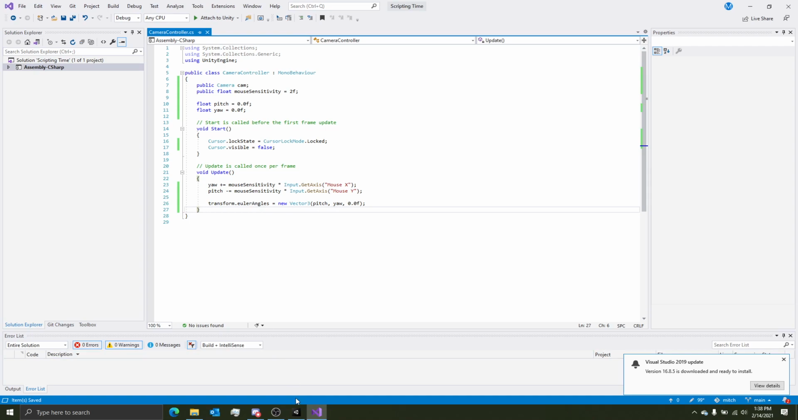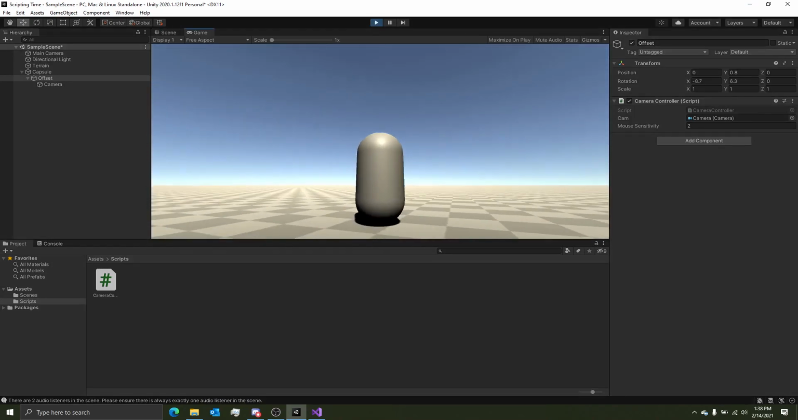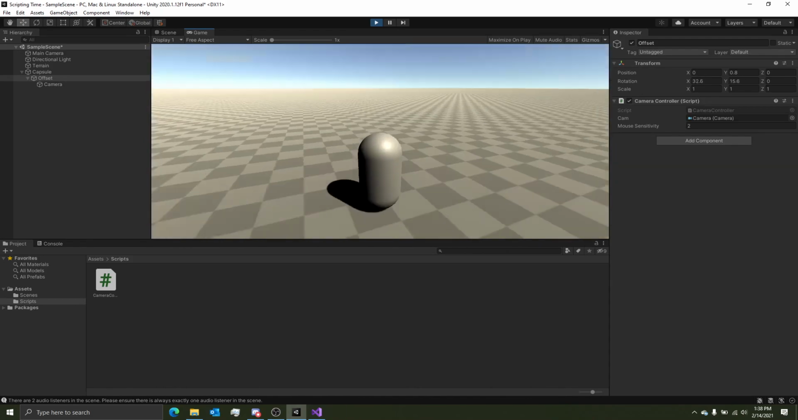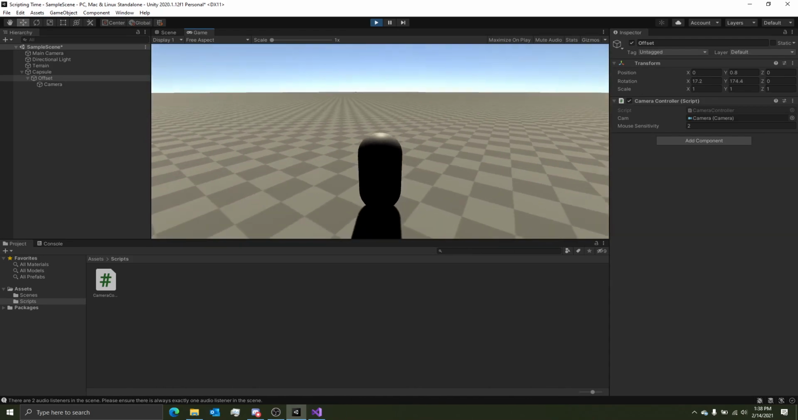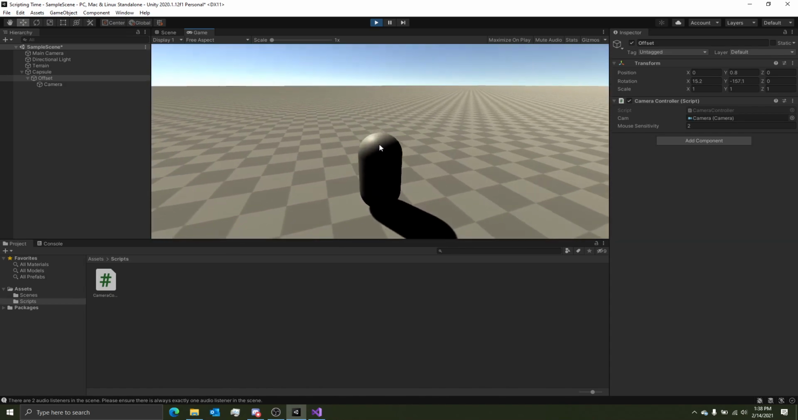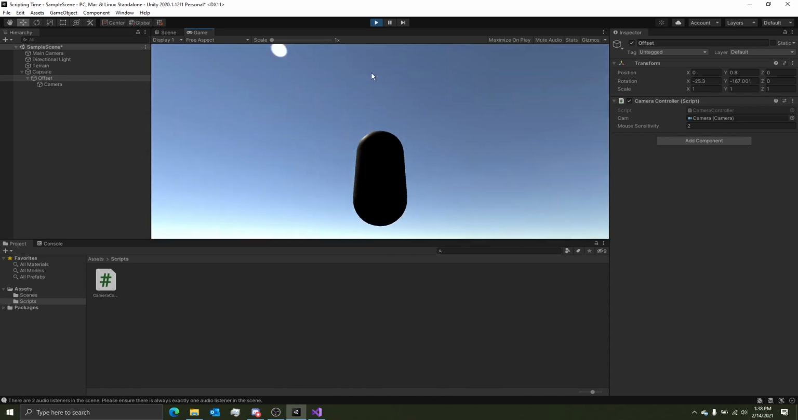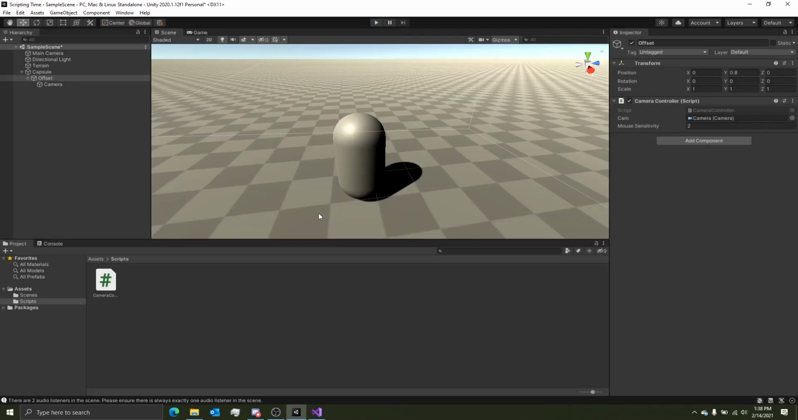Got it? Sweet. So then once you're done with that, you can click save once again. Go back to Unity. If you click play, you'll notice that now the mouse is not on the screen if you look around. And then if you want to exit it, you just click escape. Unity will automatically unhide it and unlock it for you. And that is all for the camera.